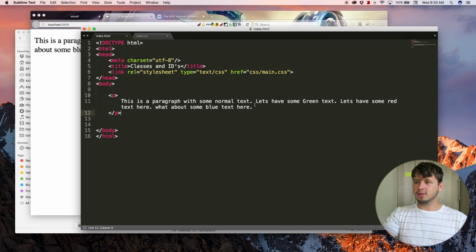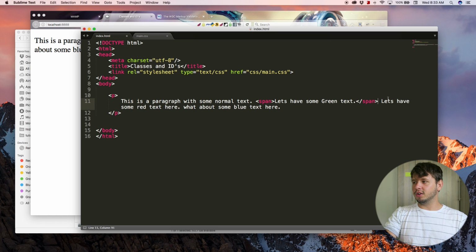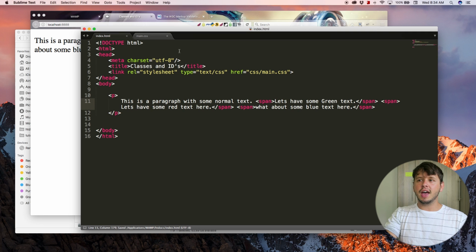So I'm gonna surround my green sentence with a span tag, and then I'm gonna end that off over here. And then I'm gonna surround my red text with another span tag, and I'm gonna end that off at the end of the red sentence. And then for the last sentence, the blue sentence, I'm gonna also create a span tag, and I'm gonna end that off at the end of the sentence, right? So now all of them are surrounded in span tags. And we know from the previous tutorial that I can style a span.